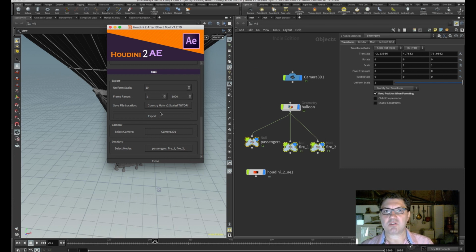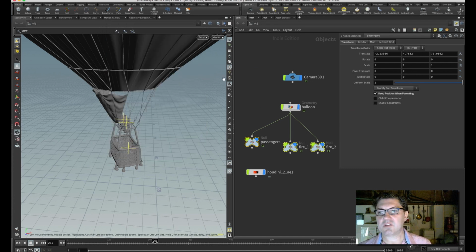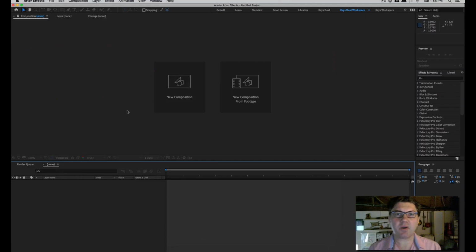Okay? So after doing all this, we can just click Export, and it's going to take a couple of seconds. It's really fast. And it's just going to pop up this other window that says exported successfully, and we can click OK, and we can close this guy, and we are done with Houdini. Okay, so here we are in After Effects.